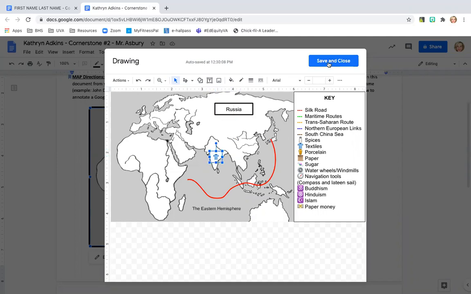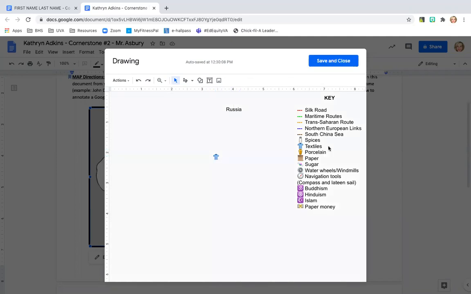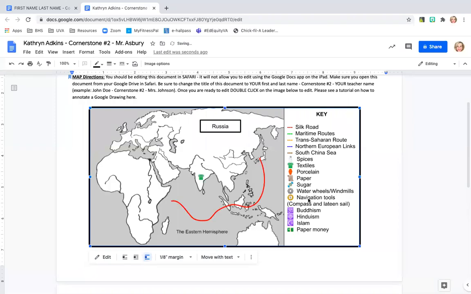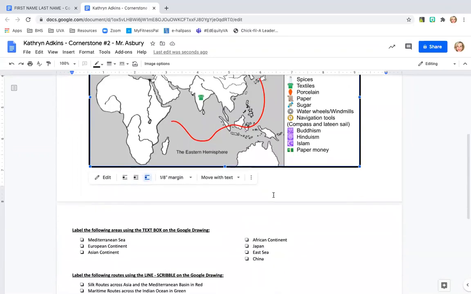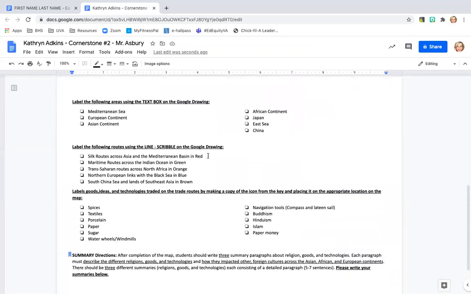Once you have finished editing your map, you'll want to click Save and Close. You can always come back to your map and edit it more by double-clicking on the map. You can see that my map updated automatically after I was finished updating it. As I talked about on the map, the different things that must be included on your map are below the map here, and you can check those off as you go.